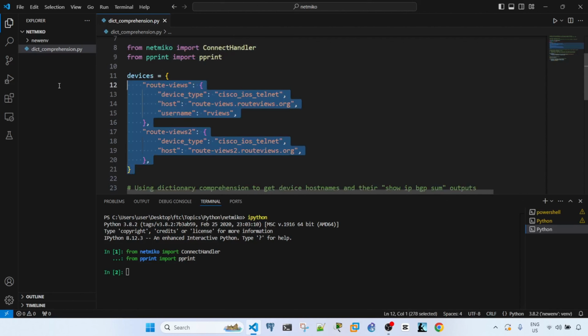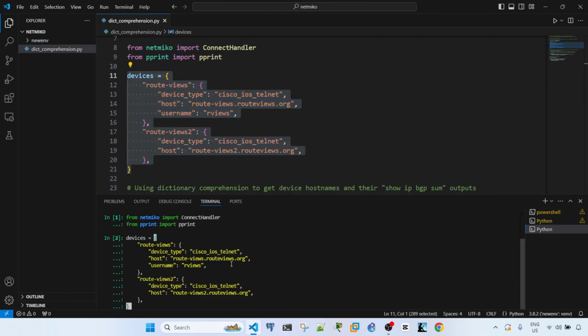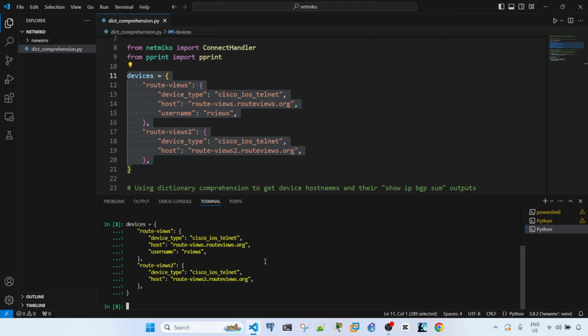And this is how we define the dictionary. So we have the router name or device name and the parameters. So same here, device name, parameters. So this is how you define a dictionary. And the name of the dictionary is devices, or we are storing the dictionary in a variable called devices.